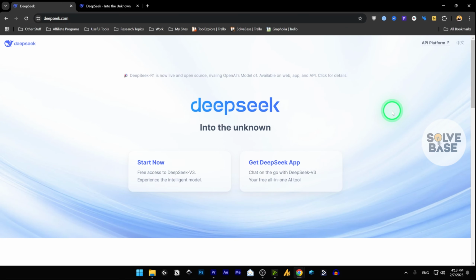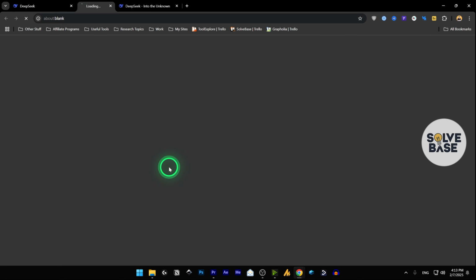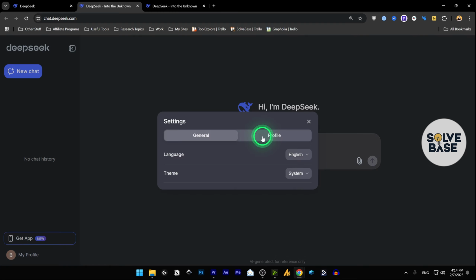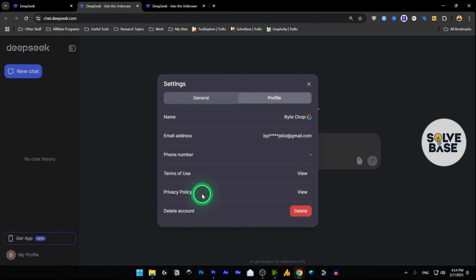So for our browser, let's head over to deepseek.com, and on here, click on Start Now. You'll be taken over to this page where you will be logged in. If you're not logged in, do a login. And on the bottom left, you're going to find My Profile. Click on it and then click on Settings in this pop-up. Now click on Profile, and here you'll find that there is an option to delete account.